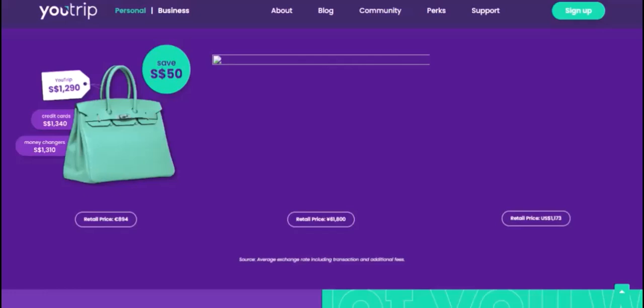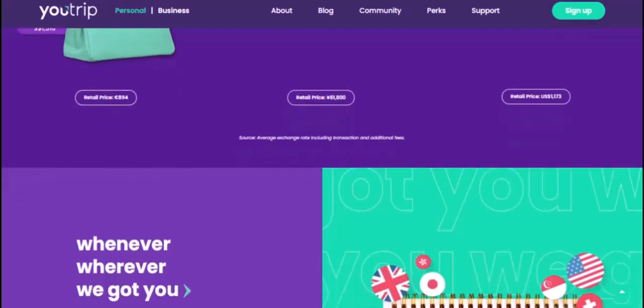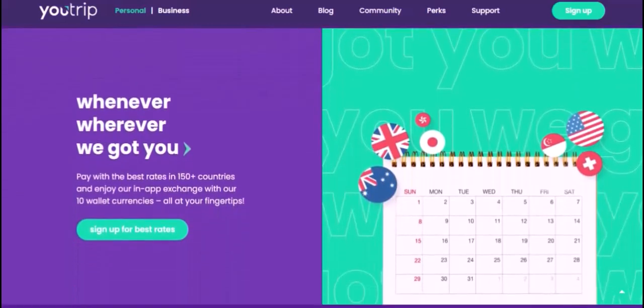Here are some of the benefits of using Google Wallet with your YouTrip card. You can easily keep track of your travel expenses. You can get the best exchange rates when you're traveling abroad. You can use Google Pay to make contactless payments. You can use Google Assistant to find nearby ATMs and restaurants.